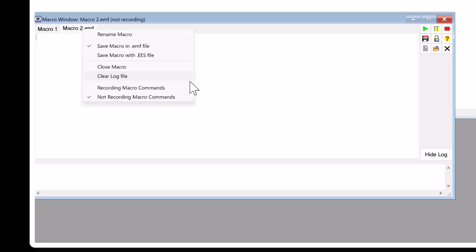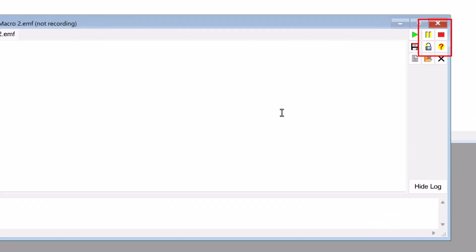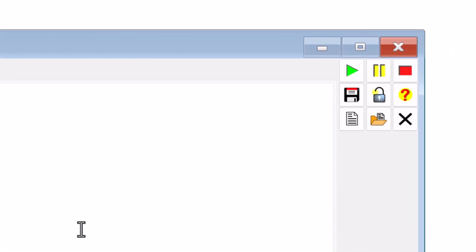The macro toolbar sits over here on the right side of the macro window, and you can see it has 9 buttons. The functions of these buttons are pretty self-explanatory, and they are going to operate on whatever macro you have in the forefront, so whatever macro is currently shown in the macro window. You can see some of these buttons are play, so this would actually play the macro, which just means start executing the commands. Pause means stop temporarily, and then stop is this red button. It means just stop executing macro commands.